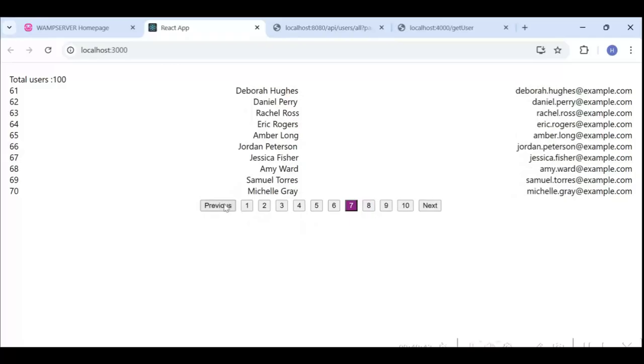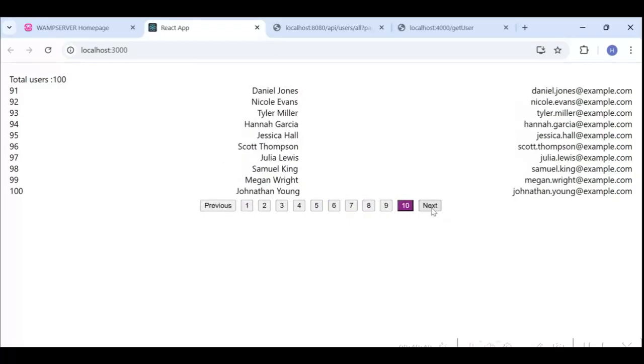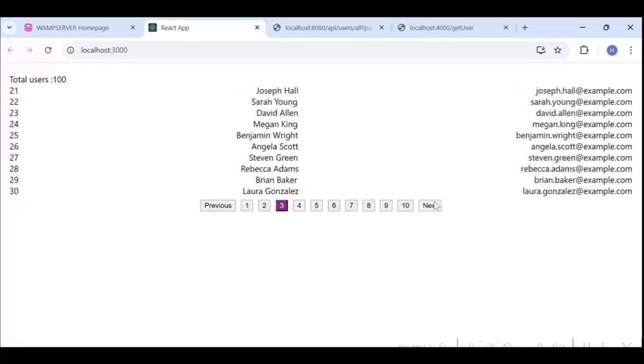So friends, we have added the pagination and previous and next links, and added some style to move it to the center. So our pagination is working fine.